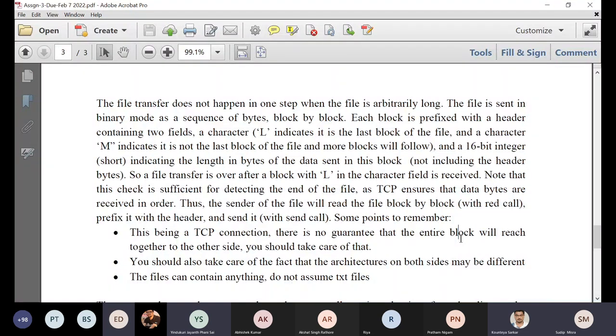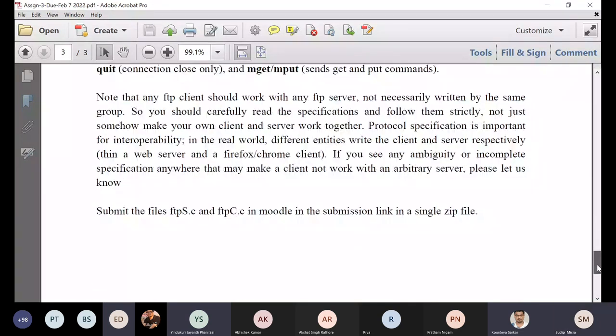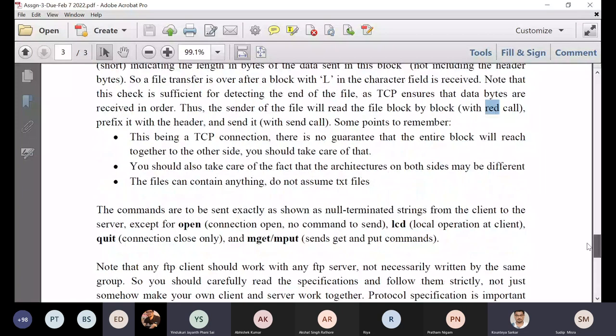Okay, I know there is a typo over here. I think it should be read call. So read call and send call. So anyway, I will just cross check once again, and that's all you have to do. Any other question? That is a nice observation that you had.